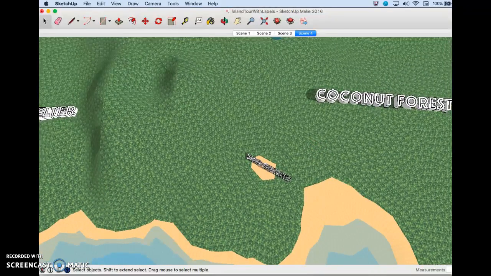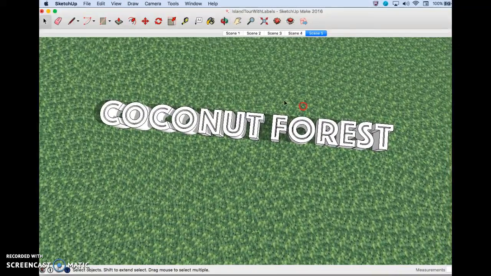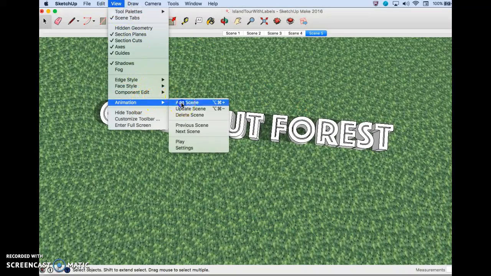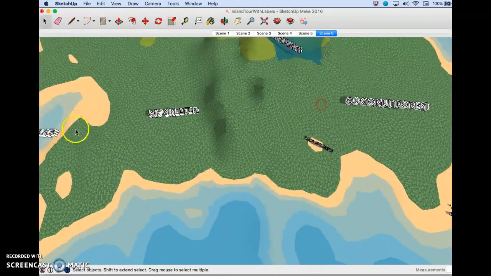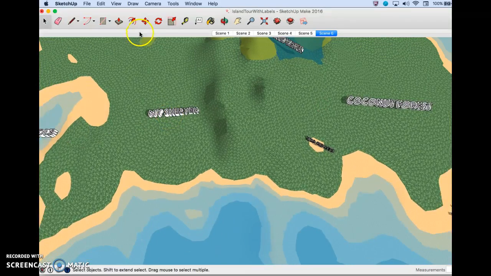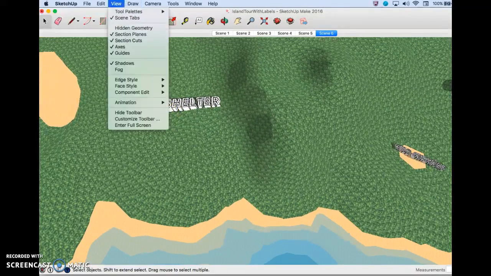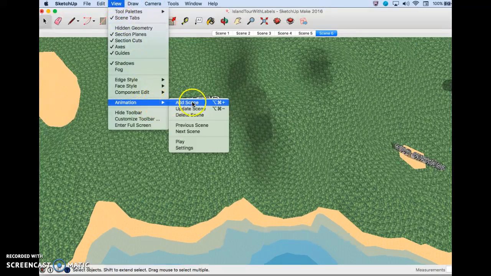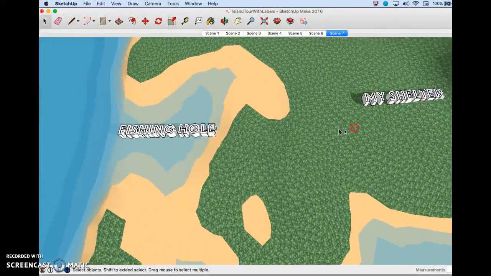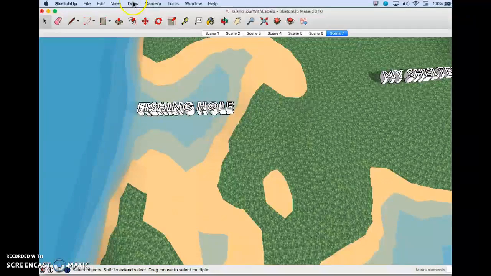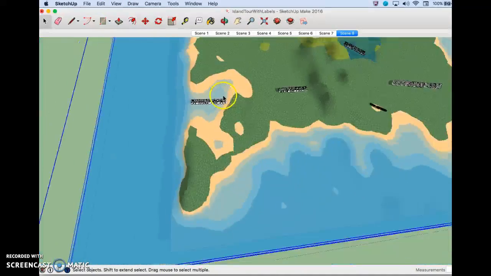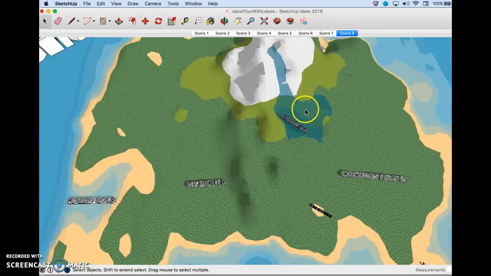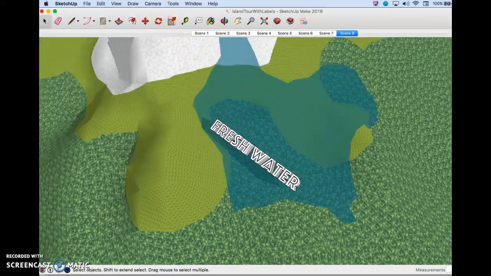Maybe zoom out like so. View, animation, add scene. Zoom into the coconut forest, view animation, add scene. Maybe back here, over to where your shelter's gonna be. View animation, add scene again. Maybe go down this way, show the fishing hole, view animation, add scene. Maybe now zoom in over by the fresh water, view animation, add scene.